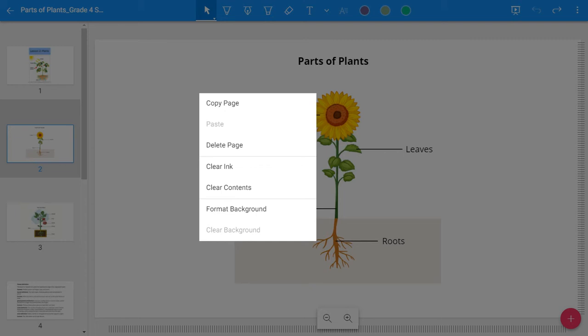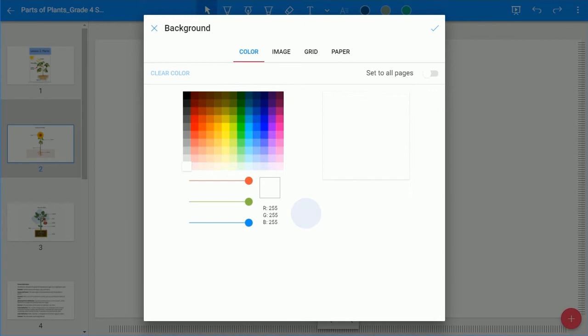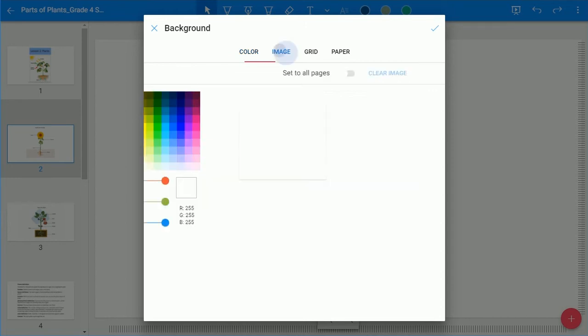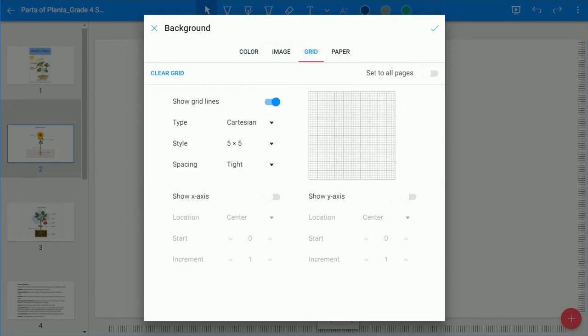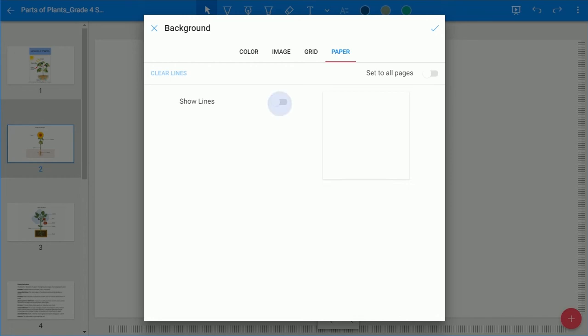Tap and hold or use right-click to bring up the context menu for the page. You have options to copy or delete the page, clear any annotations or objects, and format the page background. There are multiple options for setting the page background. The most common are to change the default color or set a picture. If you're teaching math, you have options to set the background to match our Cartesian, polar, or isometric graph. Finally, you can set the page to resemble writing on actual paper.